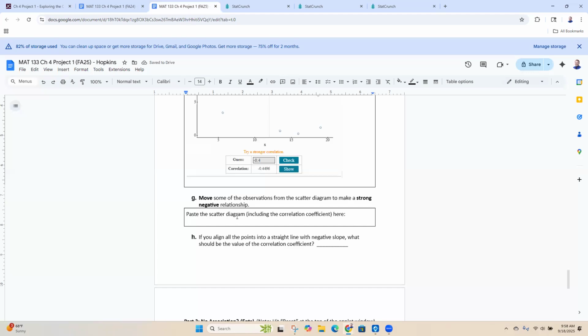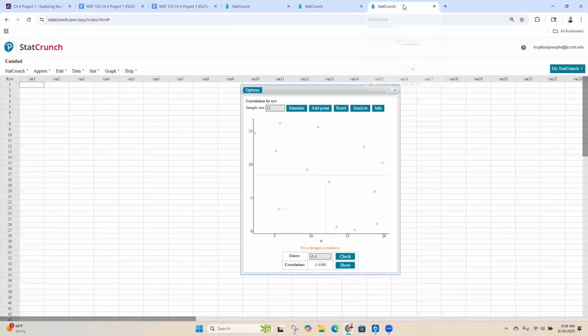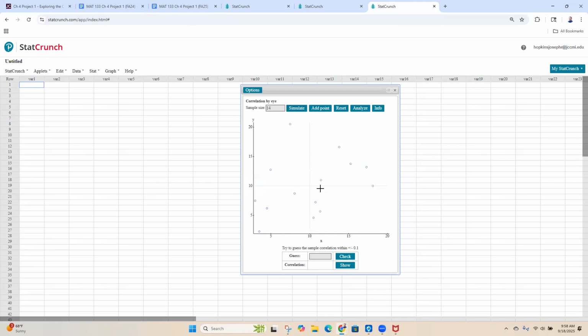All right. Strong negative. What correlation coefficient would indicate a strong negative? Yep. Thank you, Andrew. Negative 0.9. So that's what I'm looking for. So let's start putting these in a line, right?